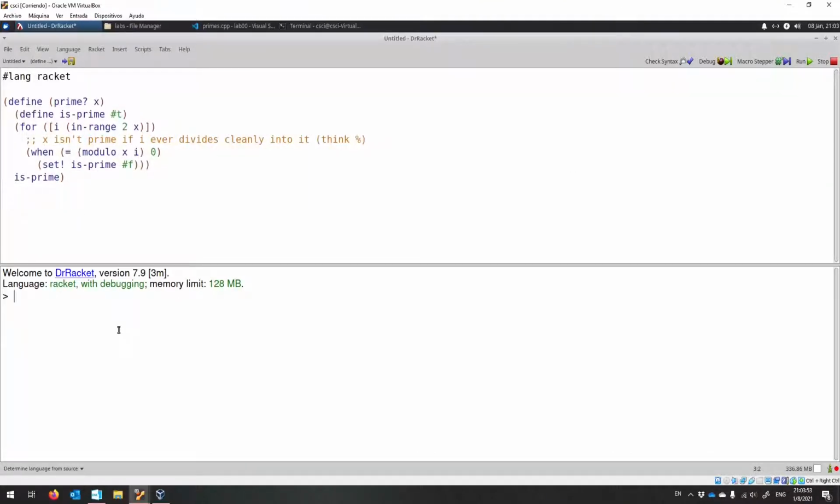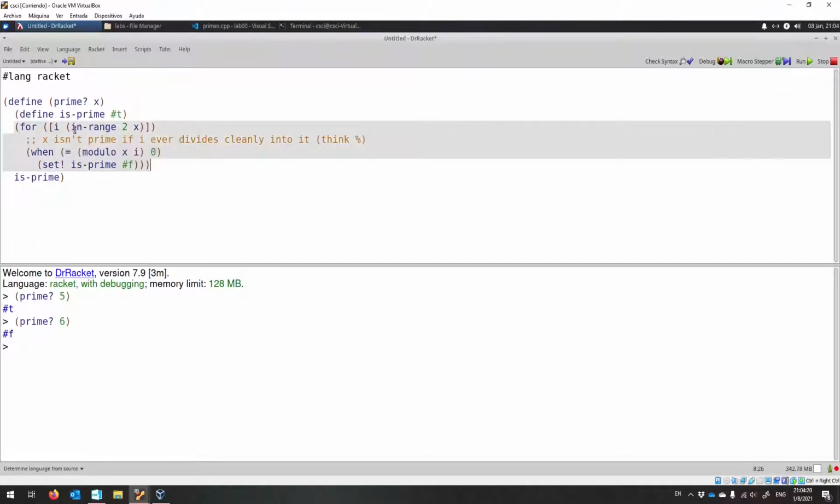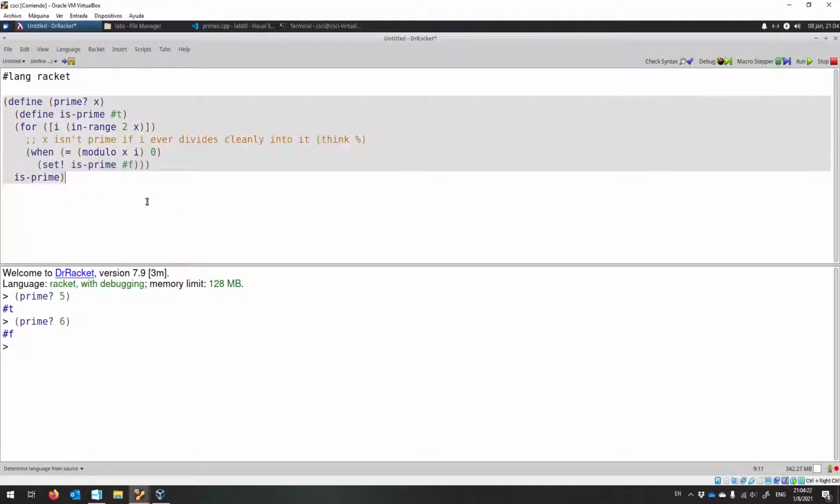Yes, it does. Let's say prime, question mark, something like 5. That is true. What about prime question mark 6. That's not true because we're going to start I at 2, and immediately it's going to notice that 6 mod 2 is 0, because it goes in cleanly 3 times. And also when I is 3, he'll do this all over again. So there are many reasons for it to not be prime.